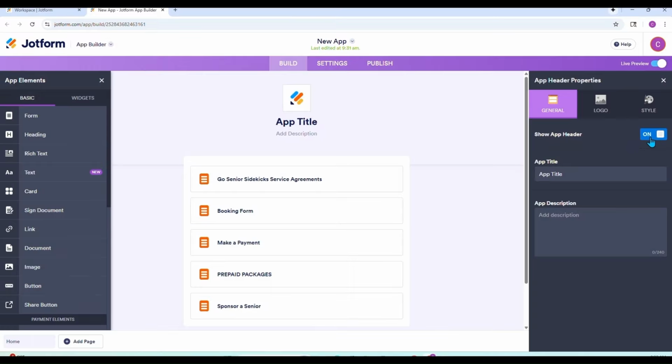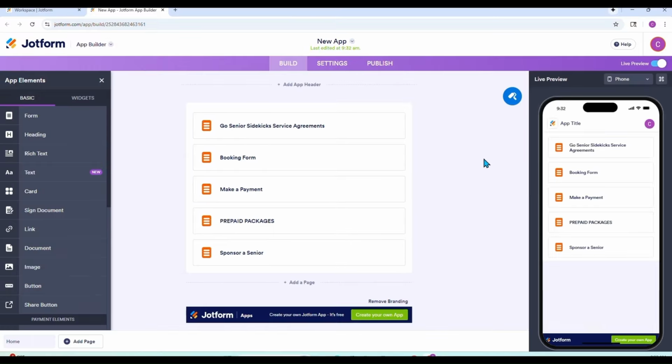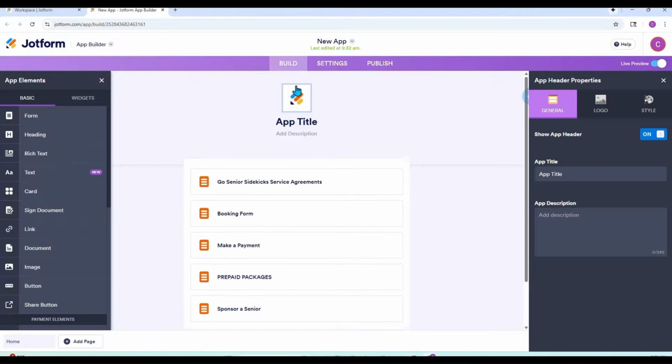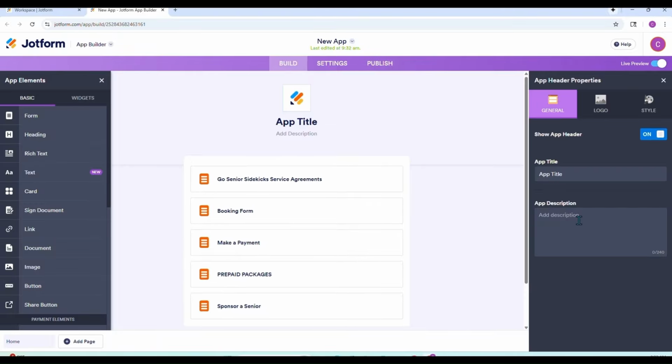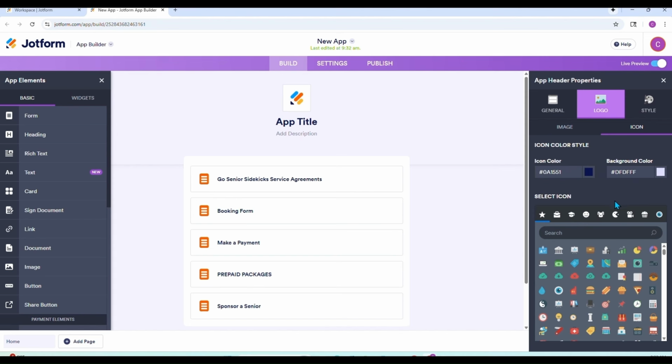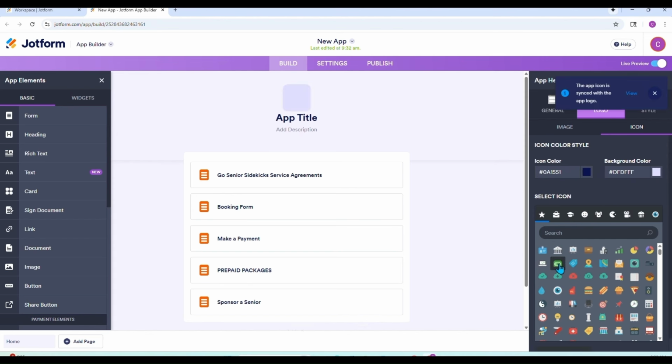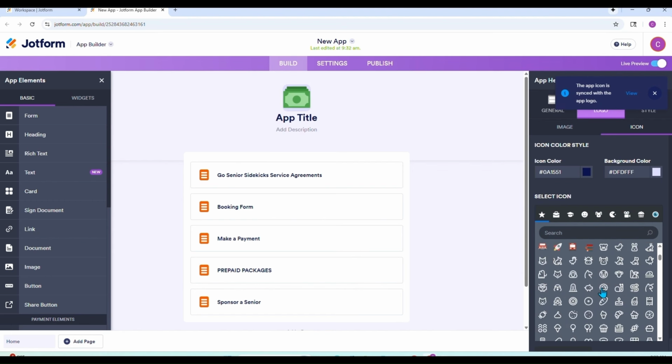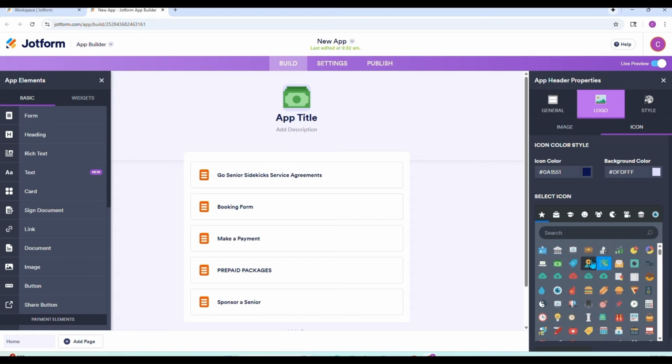Now, if you want to add an app header, you're gonna come right there, your title and your description. Upload your logo, make it bigger, or you could use the icon. Search different icons, whatever matches your business. So for an example, whatever icon you want to use, if one of these matches and you don't have your logo, you just use one of these. And also, you're gonna use these icons to pop up on your customer splash screen. So go back in general, show app header off.